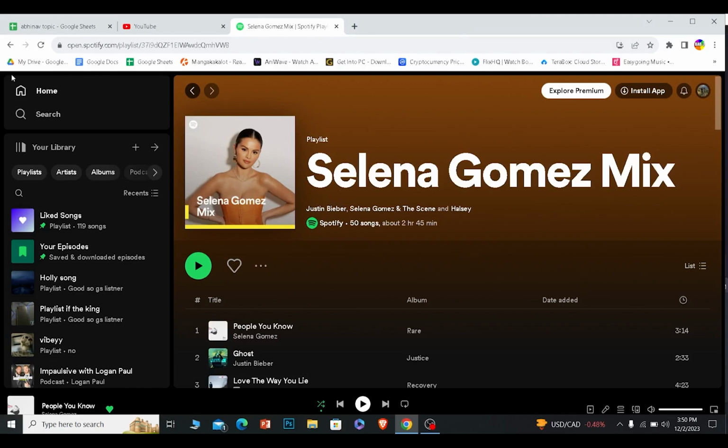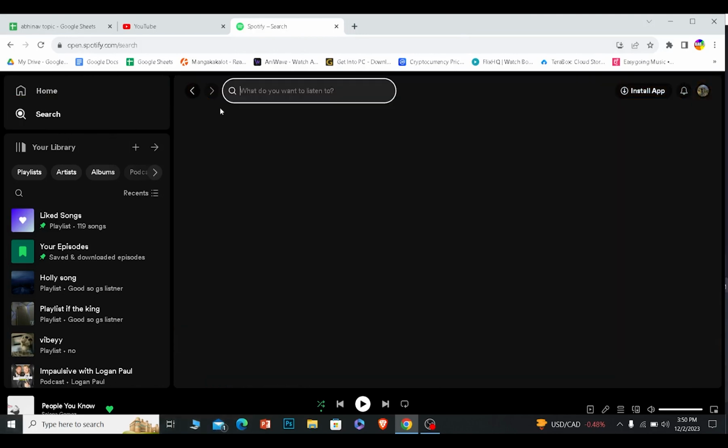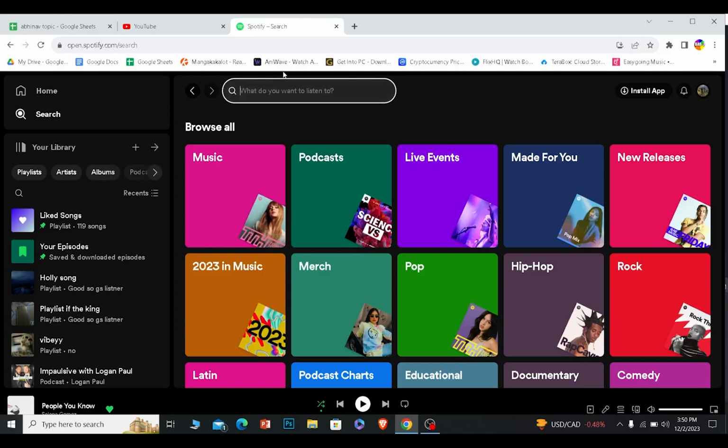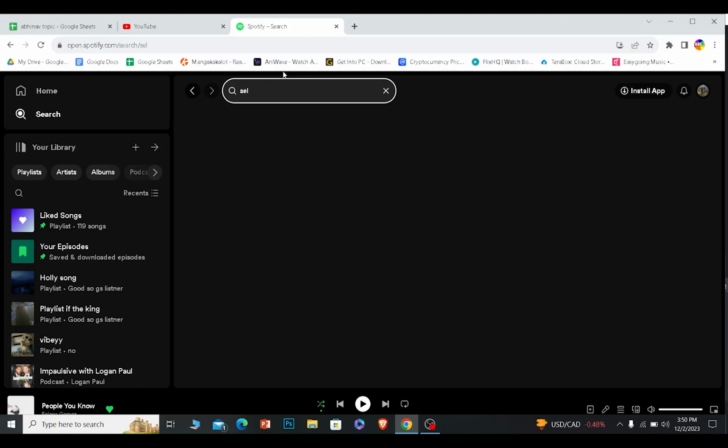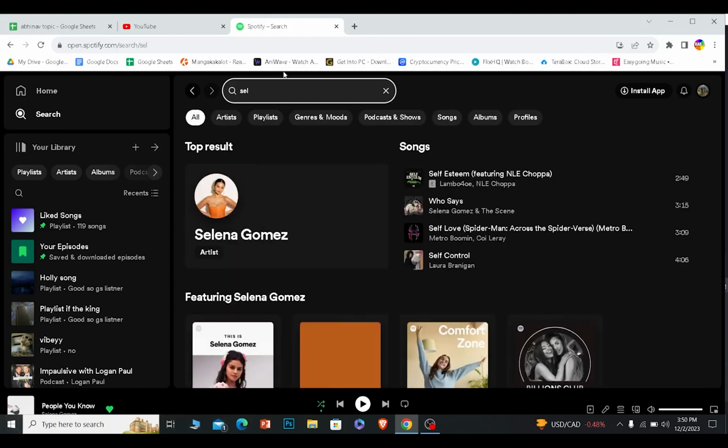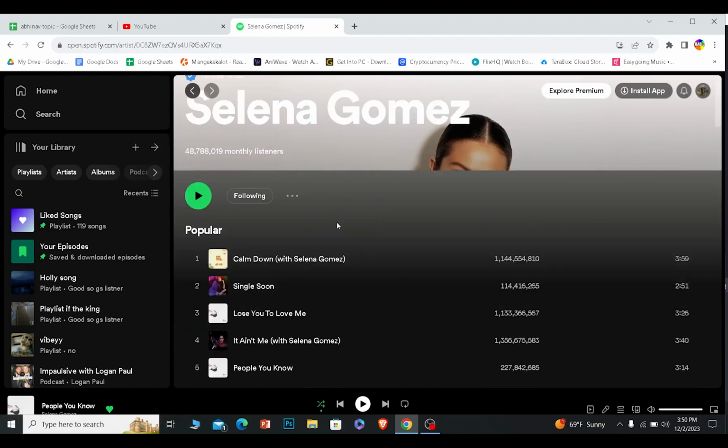Now, once you're on this page, at the side, you want to click on search. Search for the song whose streaming number you want to see. So let's say I want to see the streaming number of the song of Selena Gomez. I'm just going to search for Selena Gomez. And as you can see, it shows me Selena Gomez. If I click on her, it's going to take me into her profile, and just like this, it shows me the number of streams her song has.